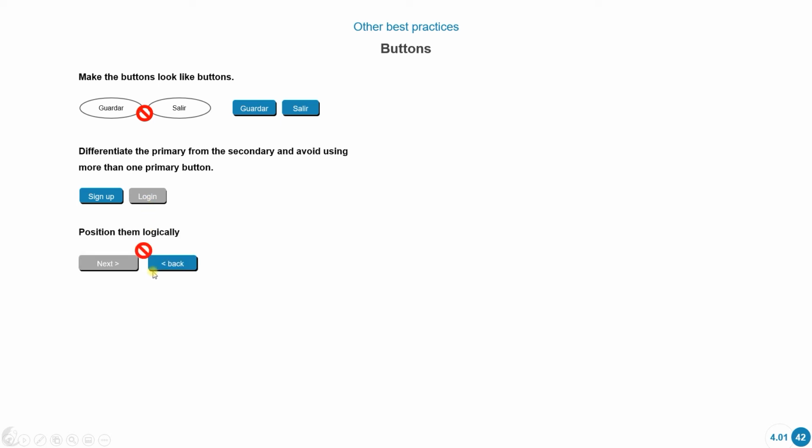Besides, we should always position them logically. So if we're going to be reading from left to right, and for example, we have a form with several steps and we want the user to go next or go back, it makes more sense to put the next button here on this side. Besides, the back button would probably be the secondary button with less contrast, and the next button would probably be the call to action button, where you really want the user to focus his attention.